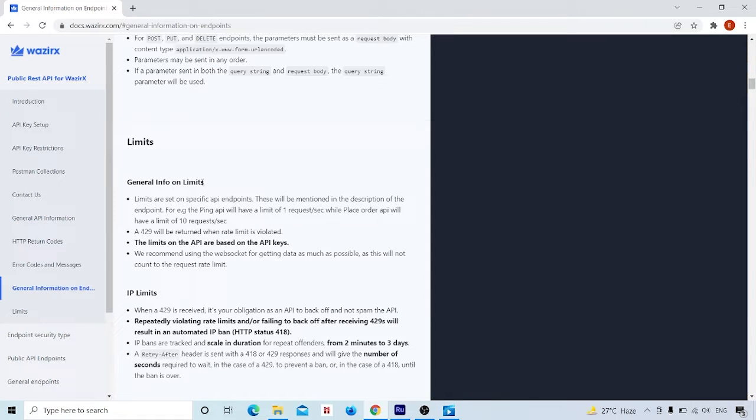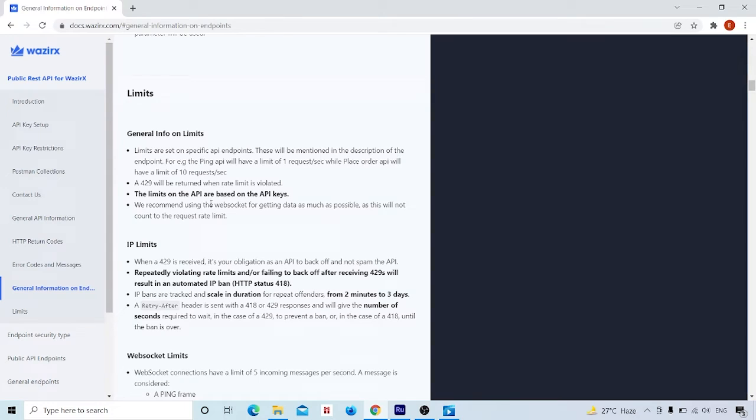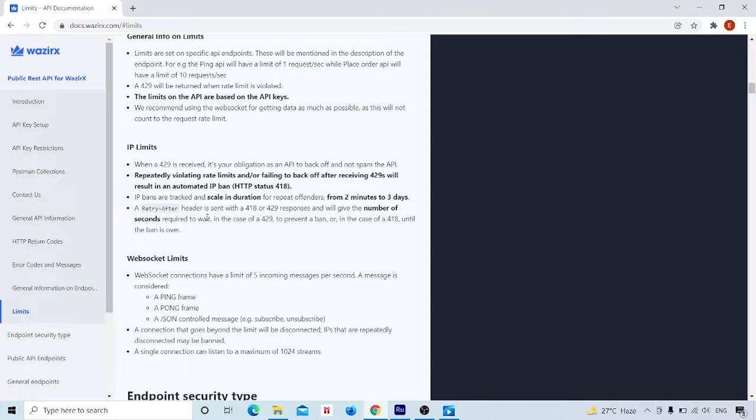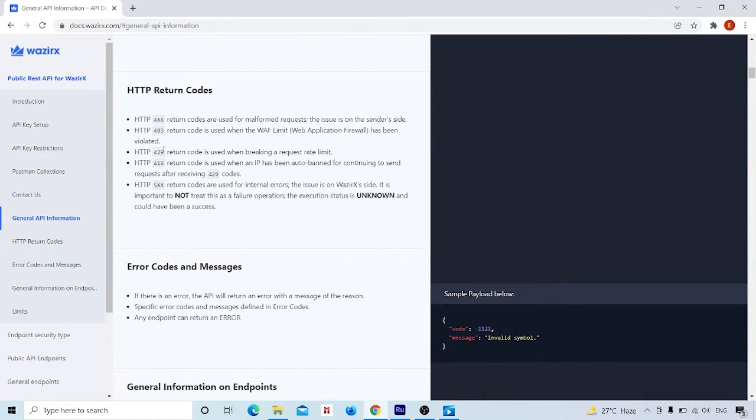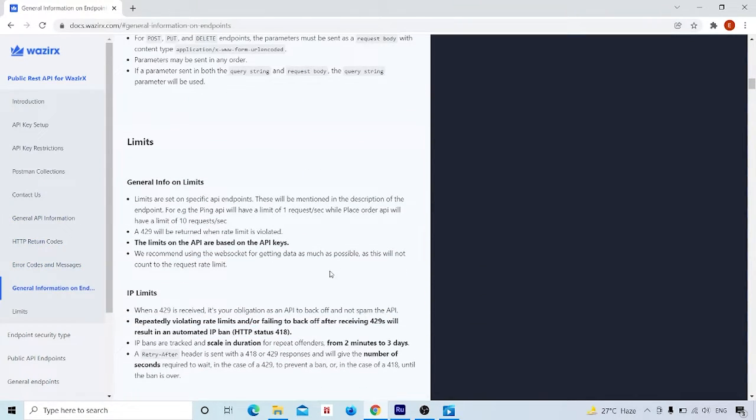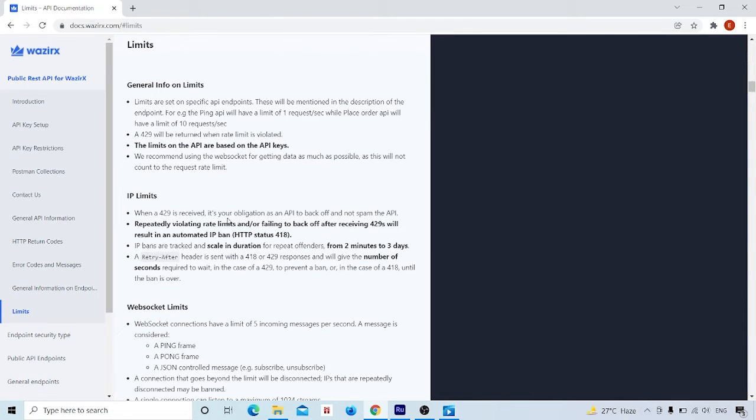Look at this area, these limits. It's important to know what the limits are. Limits are set on specific API endpoints. Limits are on the API based on API keys. When a 429 HTTP return code is received, it's your obligation as an API user to back off and not spam the API. This is very important to note.